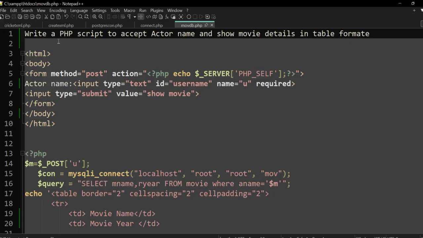So there is a question: write a PHP script to accept actor name and show movie details in table format. You need to create a database and then a table which has actors and movie information, accept the actor name from the user, and according to the actor name print the details of the movie. You can have any kind of details, like movie number, movie name, release year of the movie, and the actor name who acted in the movie.